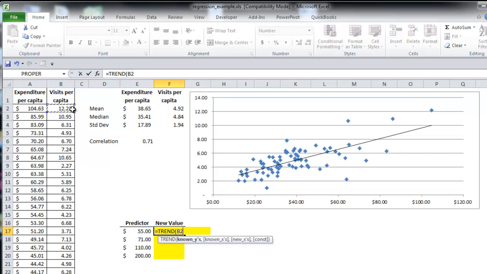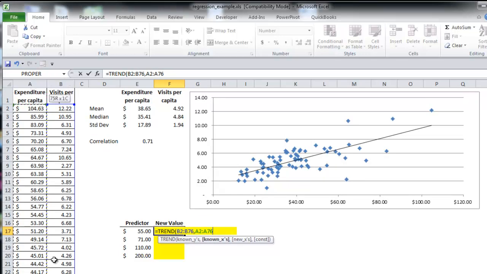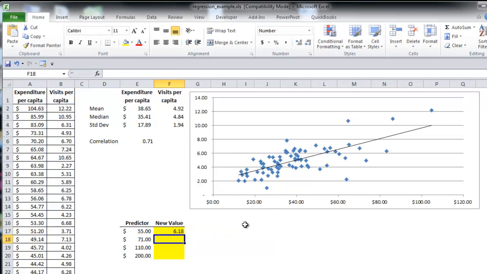So we'll select all the known y's, comma, select all the known x's, and then select the new x, and the new value is 6.18. So that tells me if the expenditures per capita were $55, then the predicted visits per capita would be 6.18.